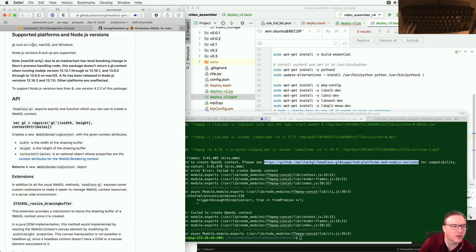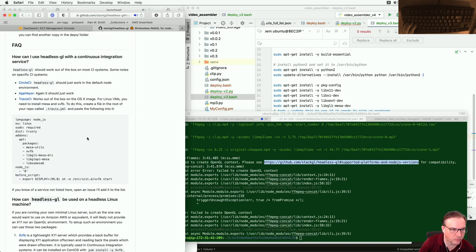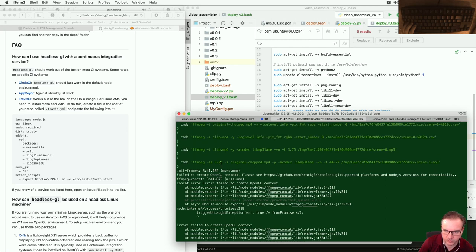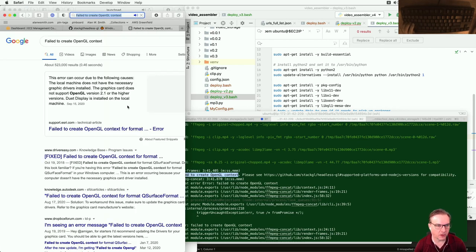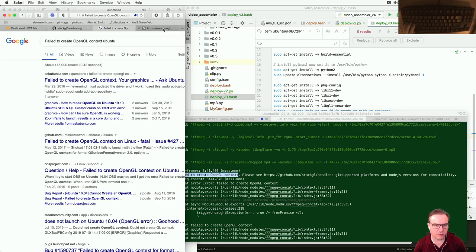Platforms, node versions. Yeah, this was the page when I was on version 10. But yeah, it says version 8 and up. This is good though, this is a new error. And I didn't install any of the OpenGL stuff.